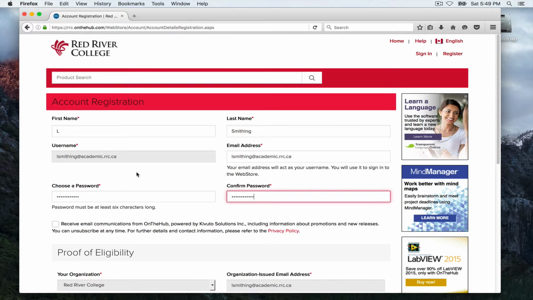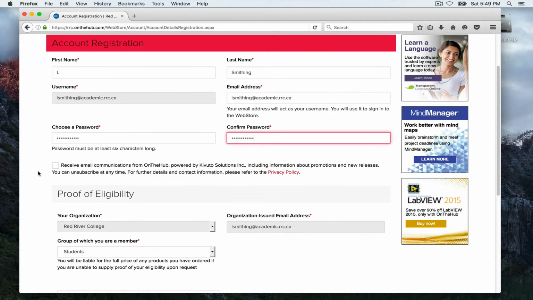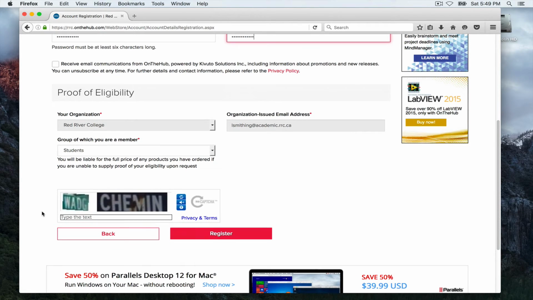Please write down that password, save it somewhere. We may need to come back to it, so keep it handy for yourself. And I'm gonna keep that unselected. I don't want to receive those emails, but that's a preference of yours, and you can choose whatever you like. And now I'm going to do our CAPTCHA box there.